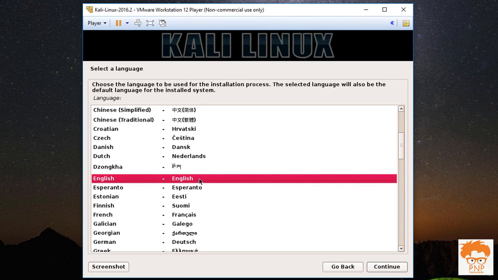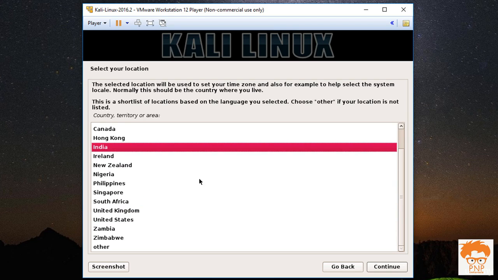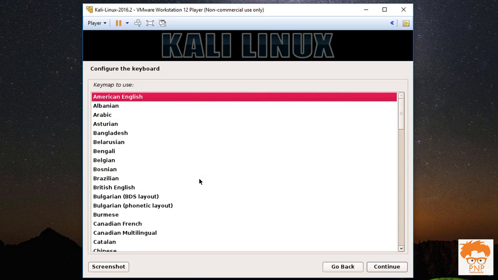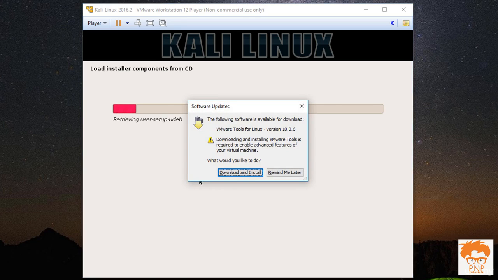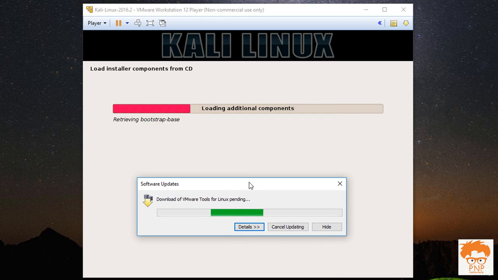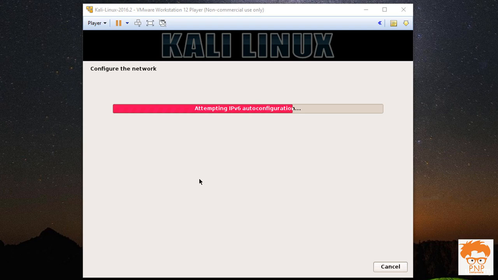Now click on English and use the tab key to navigate to continue and choose your country. Mine is India. I love my India. Click on continue. Let's give it American English. Now it is detecting the CD-ROM. I don't have the CD-ROM for now, and it is saying the following software is available for download: VMware Tools for Linux. And yes, you need to download these files because these are the VMware Tools which will let you see Kali Linux in full screen mode. For downloading these VMware Tools, you should have a working internet connection, and mine is very slow right now.